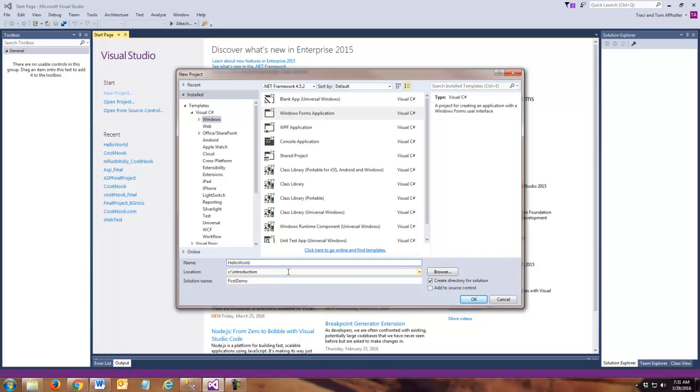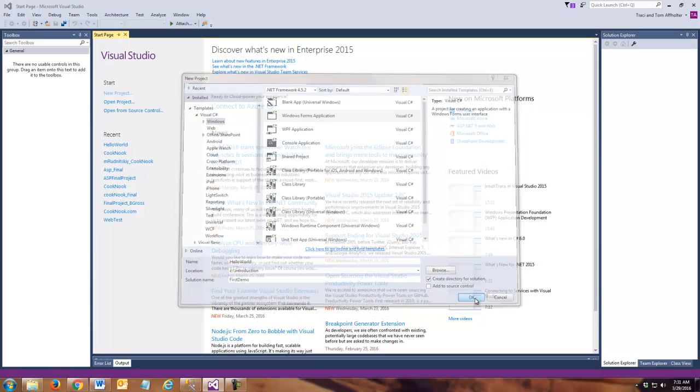I'm going to go ahead now and notice what's happened here. I'm telling it that the location of my work is going to go into Introduction. The solution name is going to be called First Demo, but the project is going to be called Hello World. So what's going to end up happening, folks, is inside this introduction folder, it's going to create a solution folder called First Demo. And inside that solution folder, I could put a whole bunch of different projects if I want to, but at this point in time, I'm only going to put one project in there, Hello World. So this is going to be a one project solution. Okay, I'm going to go ahead and click OK now, and let's watch what happens.